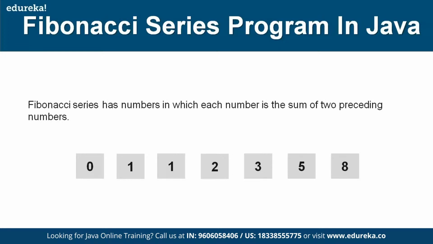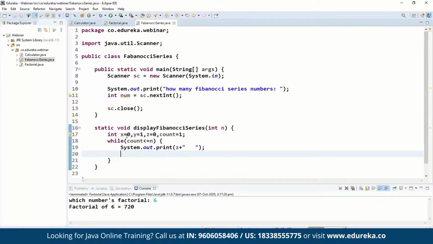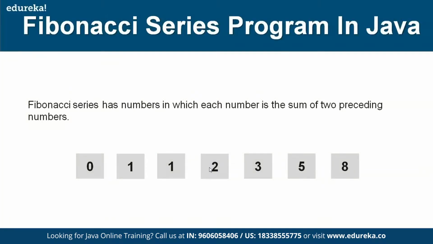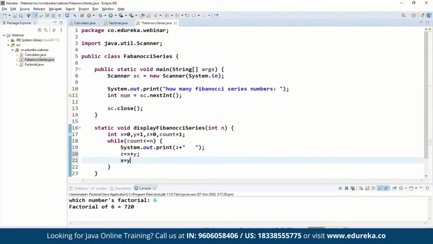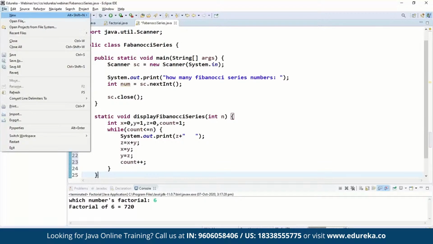Then what is the next z value? By summing up the two previous numbers. So the previous numbers are nothing but x and y. X is to store the previous first number, y to store the previous second number, z is the actual number. So z is equal to x plus y. Then x is equal to y. Next, y is equal to z, interchange, and the count should be increased by 1. Count plus plus we have done.